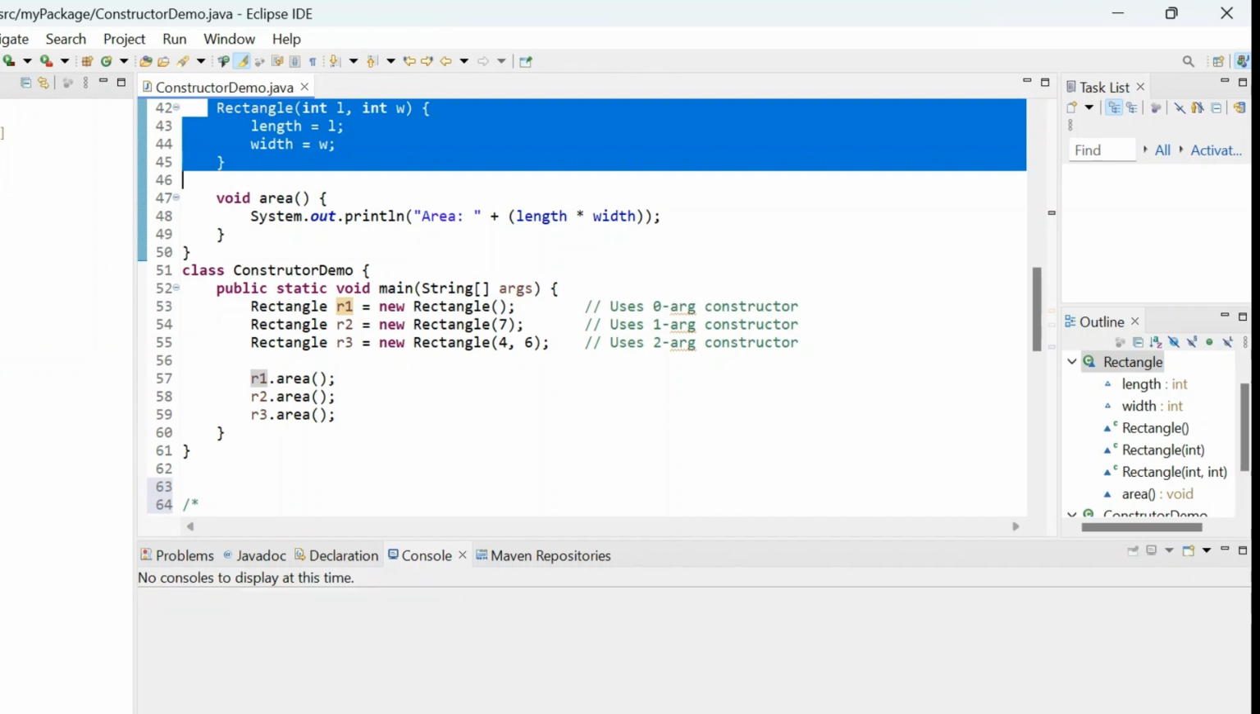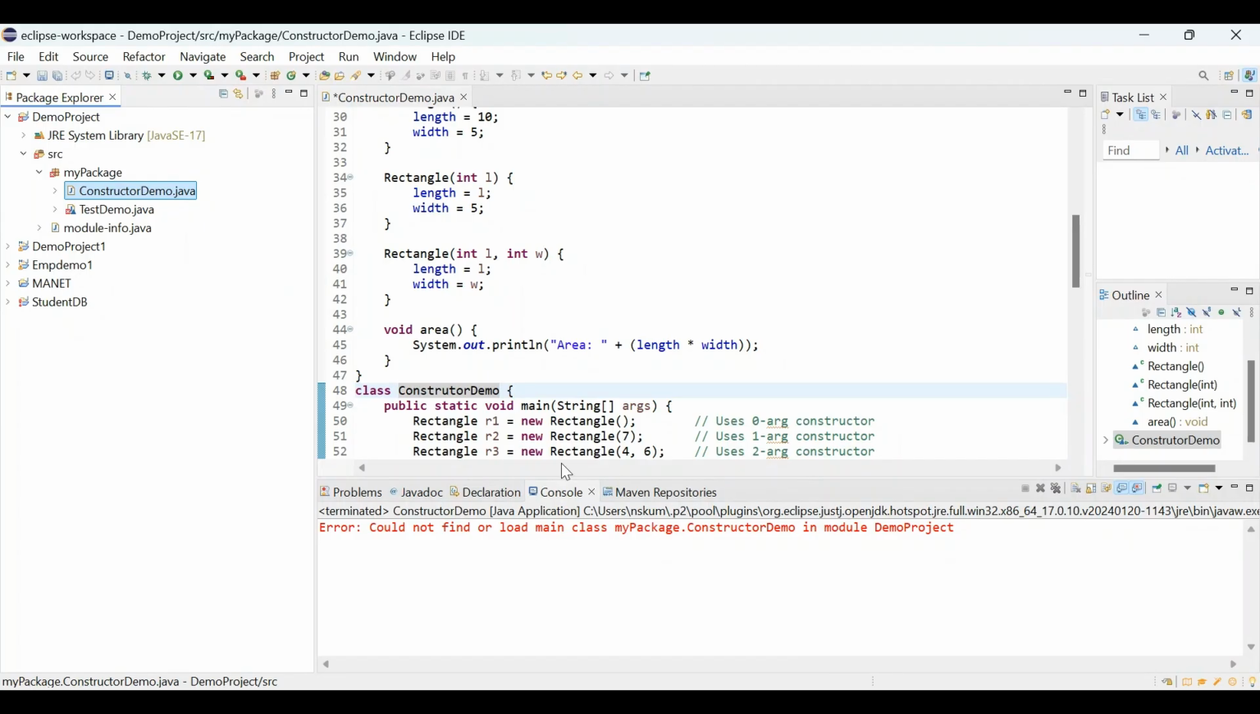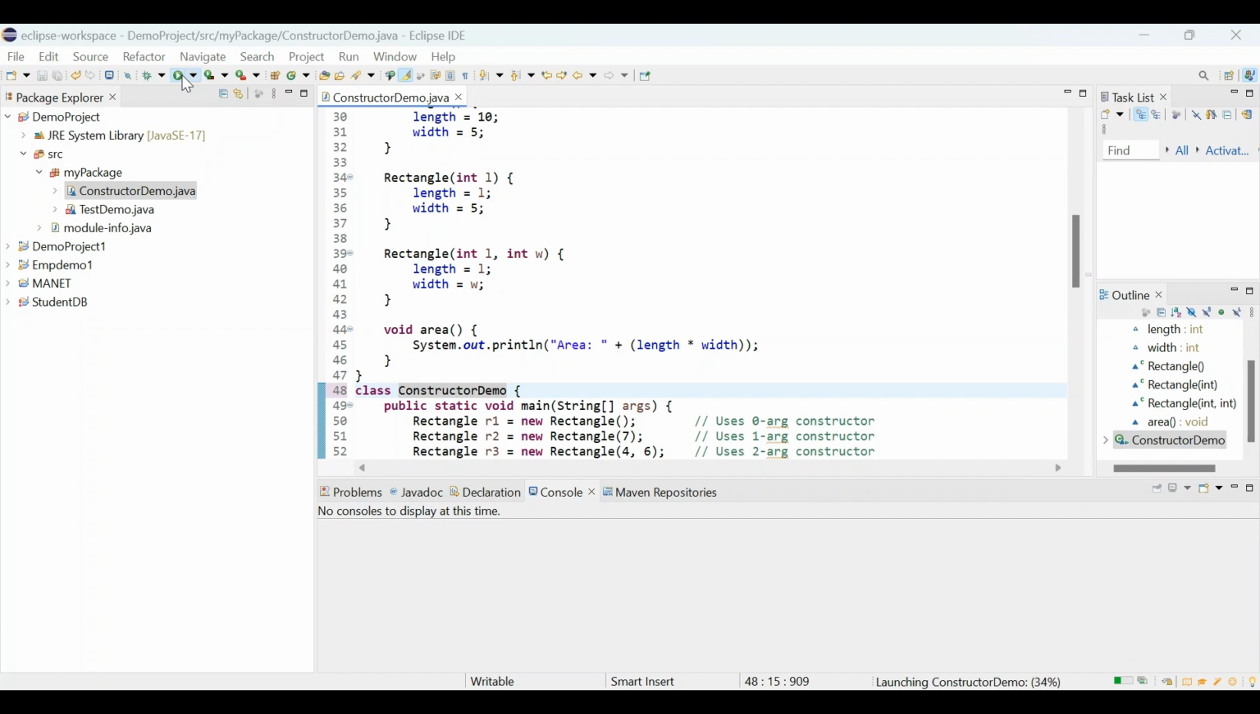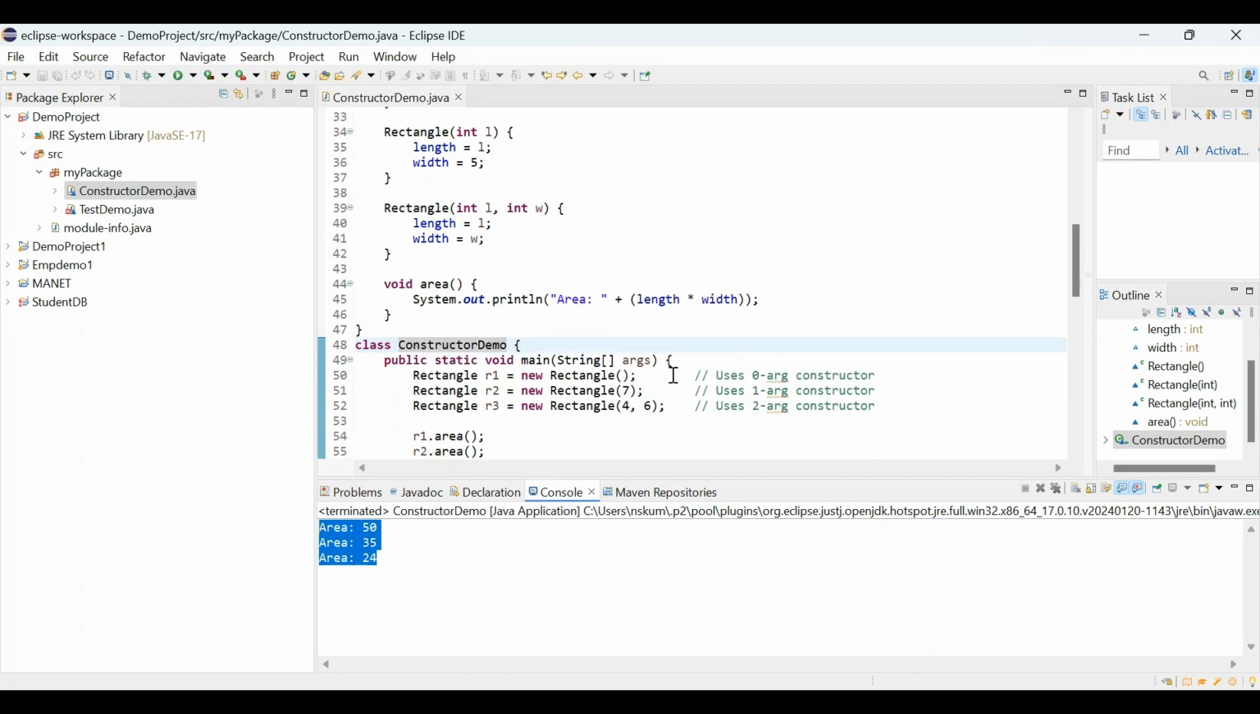So when we run this code, we got an error. Constructor. Okay. So constructor. Let us run this code. As you can see, 50, 35 and 24. Based on the arguments we are passing, the corresponding constructor is going to be called, so that we are getting 50, 35 and 24.